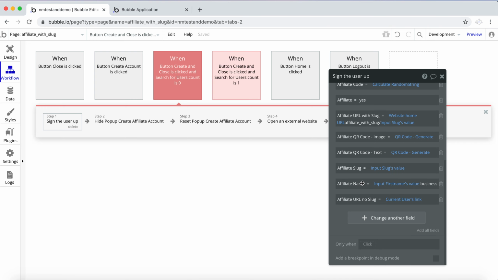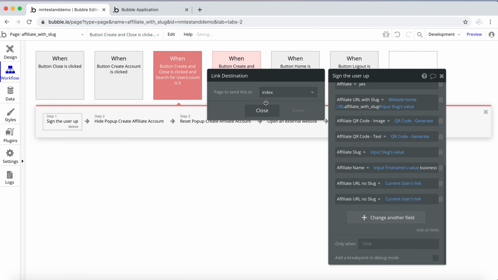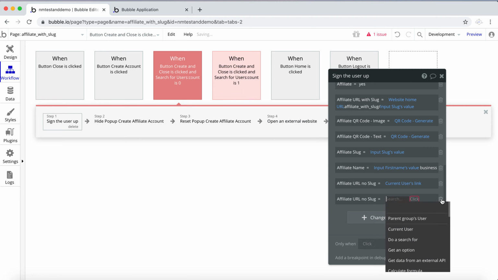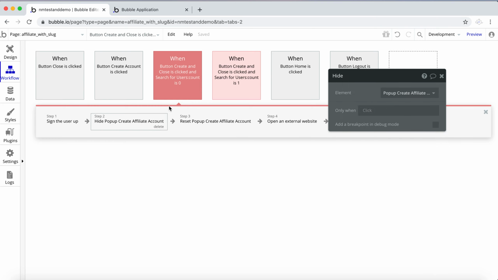But I just wanted to show you, while I was on this workflow, that the affiliate current user's link is not actually going to come to the affiliate with slug page. It's going to go to the index page. So that's one of the peculiarities with setting up these slugs. So just to quickly show you, affiliate with No Slug, and then current user, and then scroll down to the bottom, link, and then you have to choose a page. And I'm just going to delete that because I already have it. All right, so then that's how we create the user.